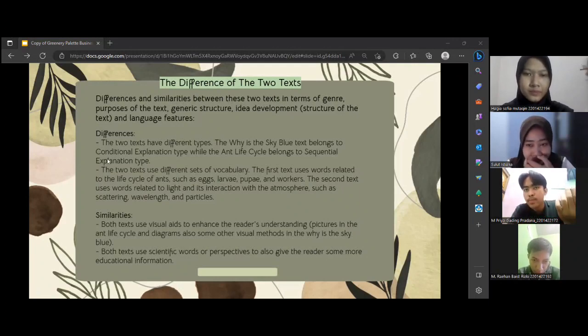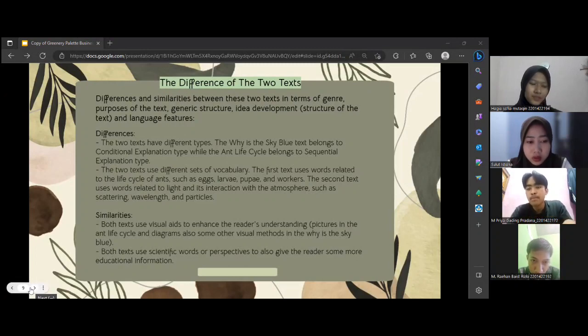Next are the similarities. Both texts use visual aids to enhance the reader's understanding: pictures in the ant life cycle, diagrams, and also some other visual methods. In the why is the sky blue text, too. And the next one is both of the texts use scientific words or perspective to also give the reader some more educational information.